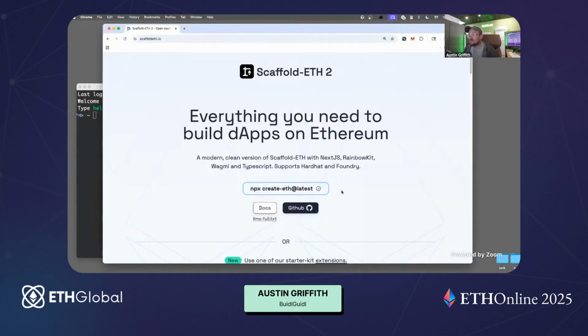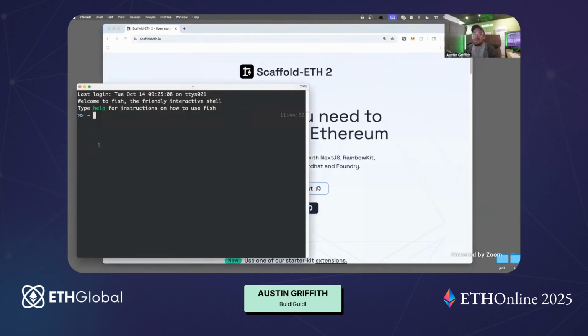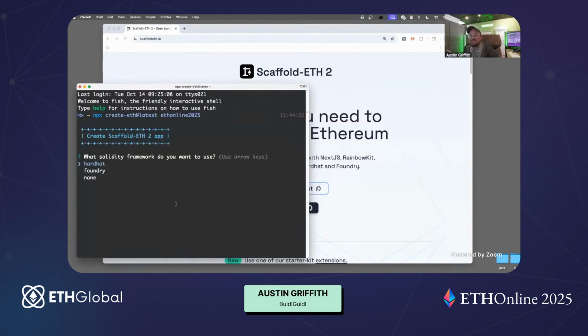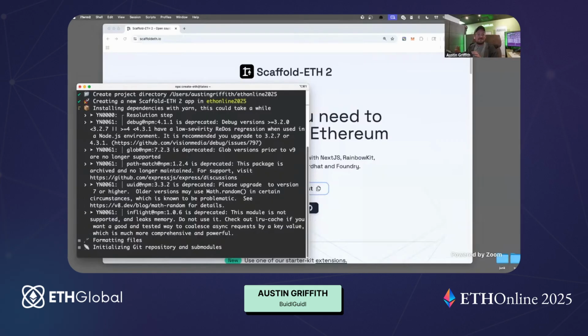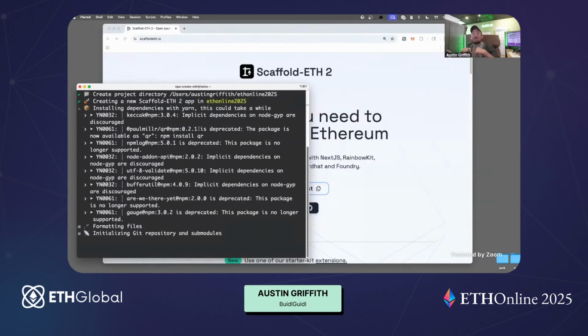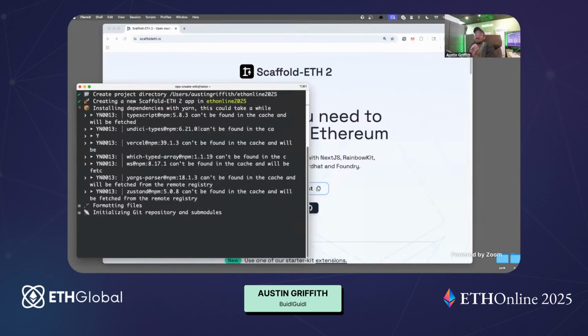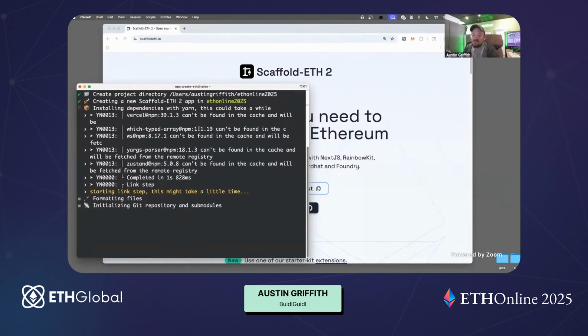So let's get started. Scaffold-ETH uses npx create-eth@latest. We're going to paste that in, and we're going to create, let's see, ETHOnline 2025. There we go. So here's your first choose-your-own-adventure: you have either Hardhat or Foundry. We use either one of these, whichever one you like the best. If you're using either one, it's going to be all the same commands within Scaffold-ETH. So you'll do yarn deploy, and it will deploy whether you're using Hardhat or Foundry.